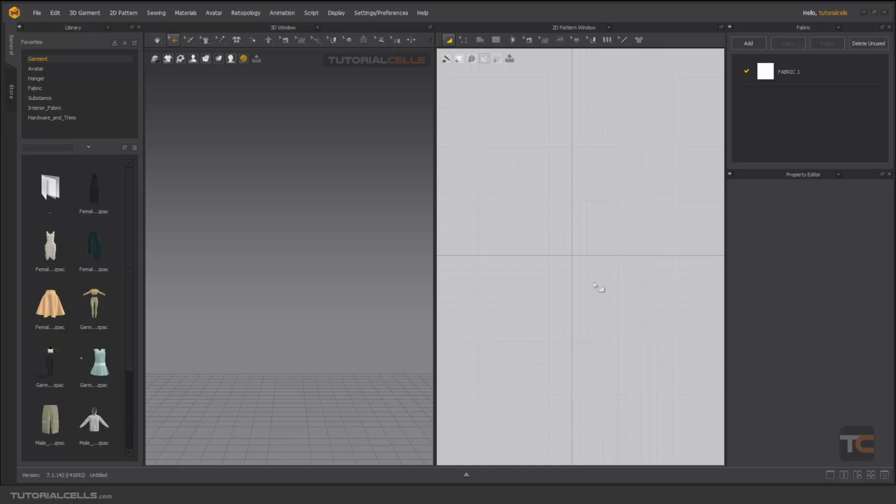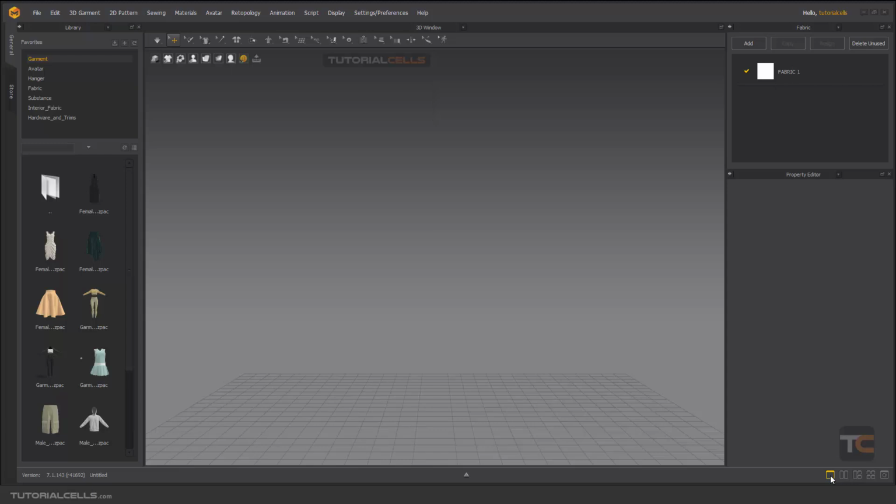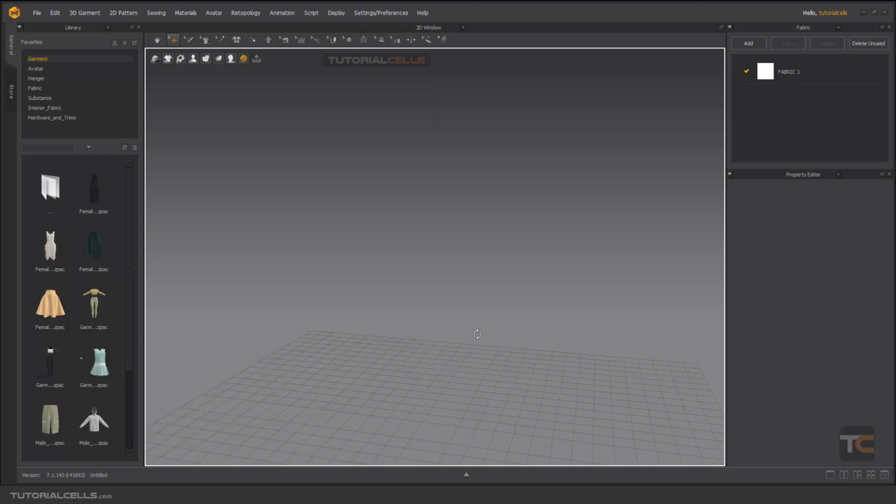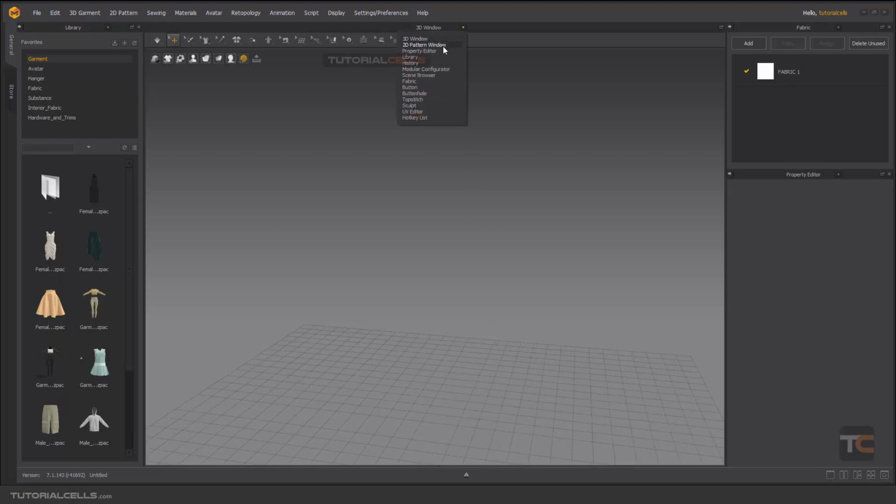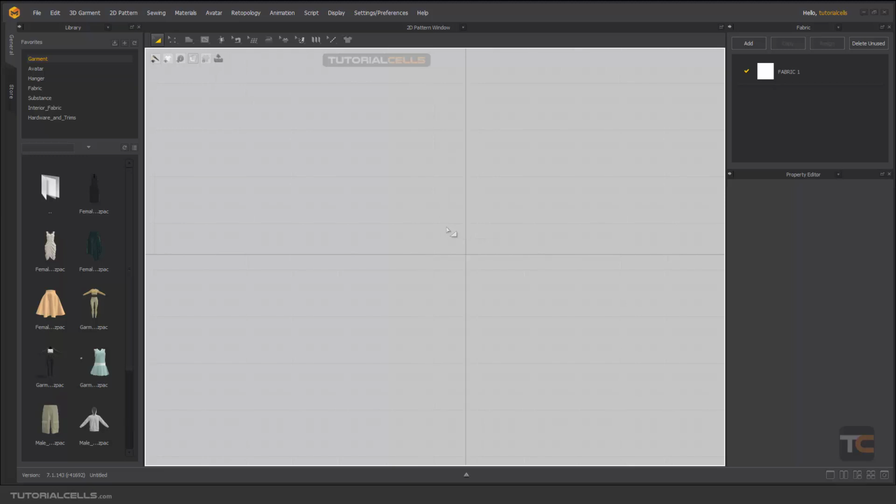Okay, let's begin drawing something. You can activate it, and as you can see, if you click here to open one window, it automatically creates a 3D window. You can go in here and change it to the 2D pattern. This is our 2D pattern.